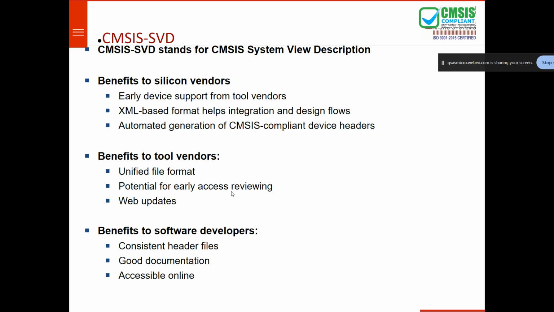We have a unified file format. This SVD standard is followed across the semiconductor vendors. So we can have a view for early access. Even before the device is released to the market by the semiconductor vendor, you can get early access to this by taking permission from the silicon vendor.